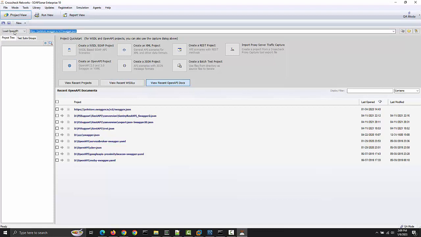So, to get started, there's a number of different ways again to create API scenarios. You can load in Open API documents to auto-generate tests or load in WSDL documents for SOAP-based testing. In this example, we'll choose a popular JSON Swagger API, the Pet Store Open API document, as our first step to build tests.